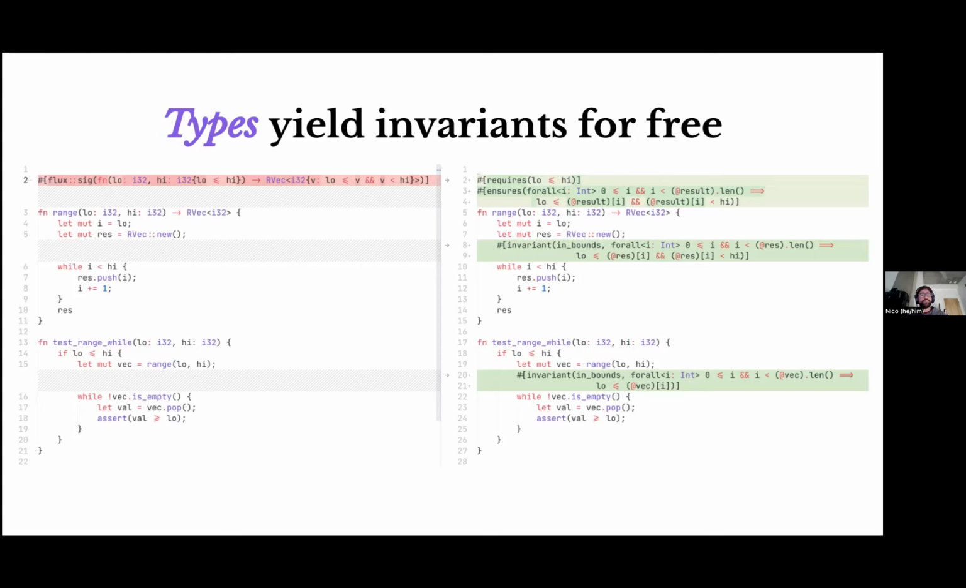Here you see a comparison of the examples that I was just showing, showing how it is in Flux. As you saw, we just write the specification for the range function, and then everything else follows. But if you try to prove that in a tool like Prusti, actually what's on the right is not Prusti, it's Creusot, which is a similar tool, then you have to manually annotate all these loop invariants to convince the prover. And in Flux, you just get them for free.